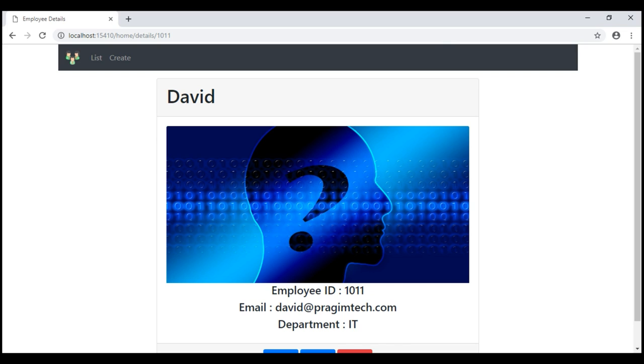There we go. Our new employee is created and we are redirected to the details view, and we see the details of the new employee that we have just created. But we still see the old image. We don't see the image that we have uploaded.